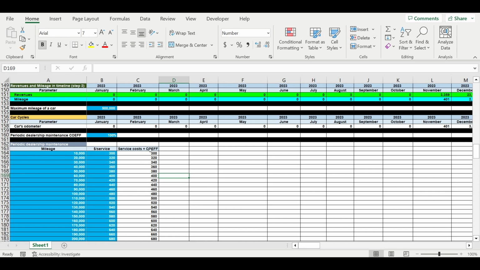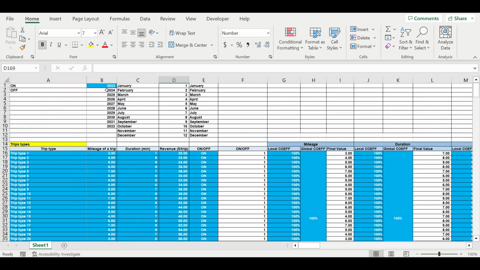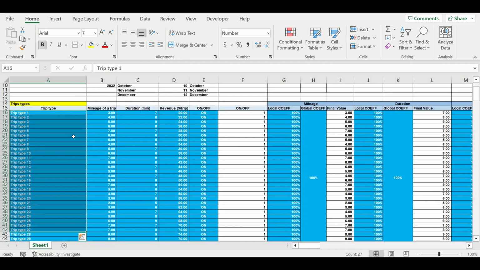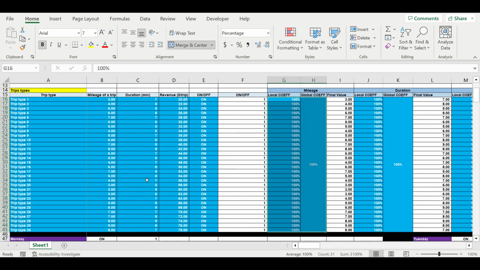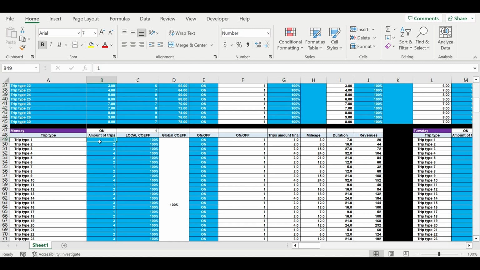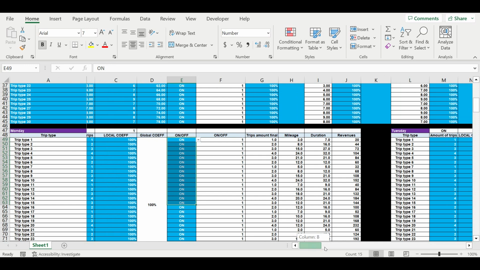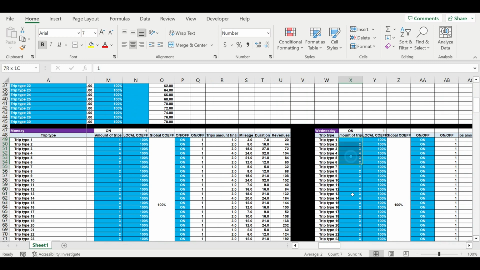So let's quickly run through what we already did during previous tutorials. The blue cells are our inputs. We have different types of trips. We can specify their mileage, duration and revenue per trip, and switch them on and off. We can add coefficients to mileage, duration and revenues to play with these parameters during scenario modeling. Then we created the picture of revenue for Monday, specifying the amount of trips, adding coefficients and different switchers on and off for future scenario analysis. So we created the portraits of the amount of services for each day of the week, from Monday to Saturday.